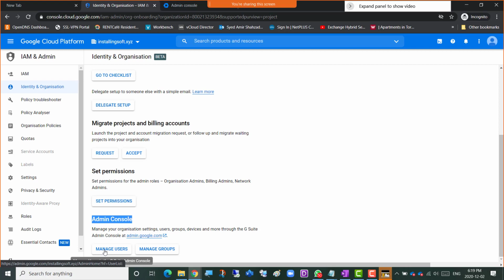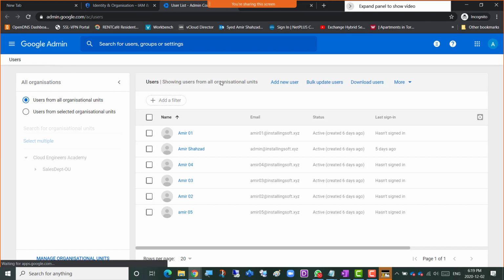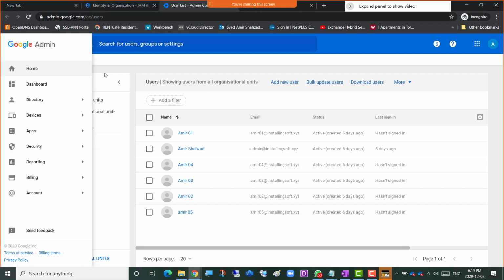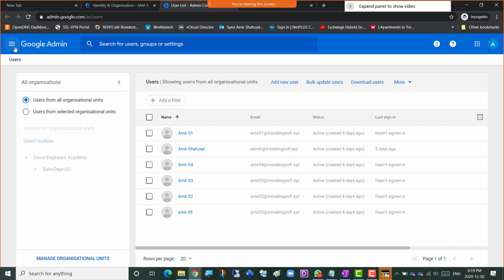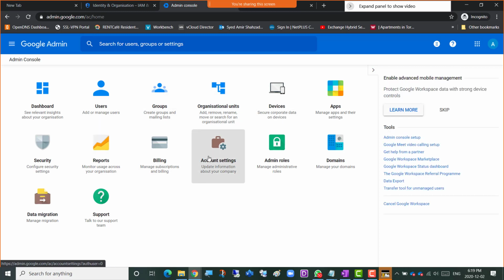So if I click manage users here, now it's the same screen that is showing the users. This is the Google Admin console. This is the same console that I separately logged in from, but now I'm connected from within the cloud administrator after connecting the whole environment. If I go to the left side and click the home button, there we are now. So both are connected, cloud.google.com and admin.google.com.